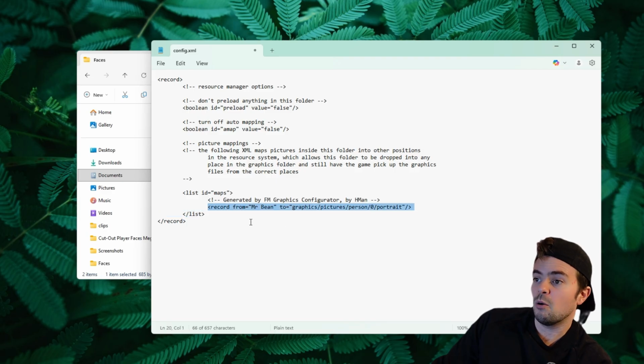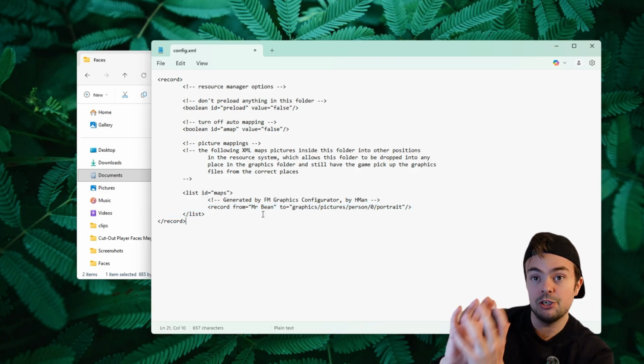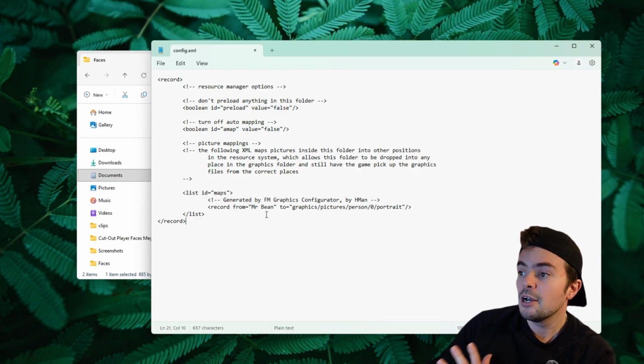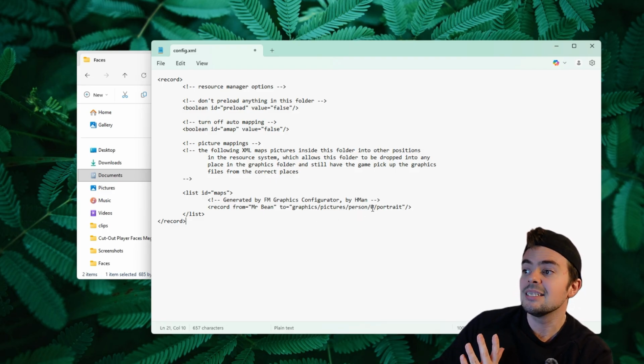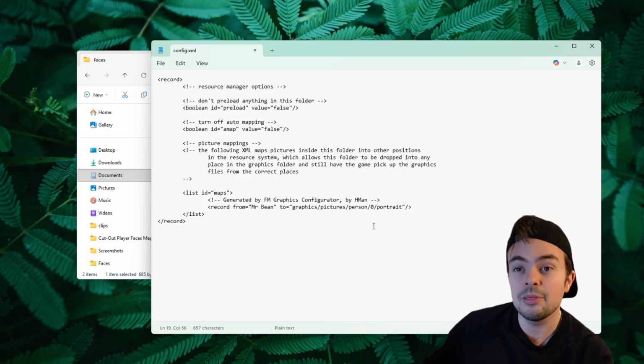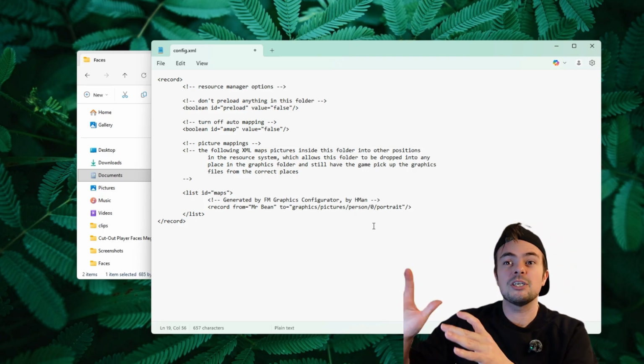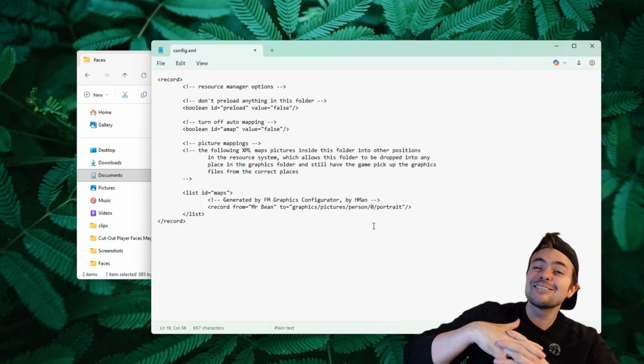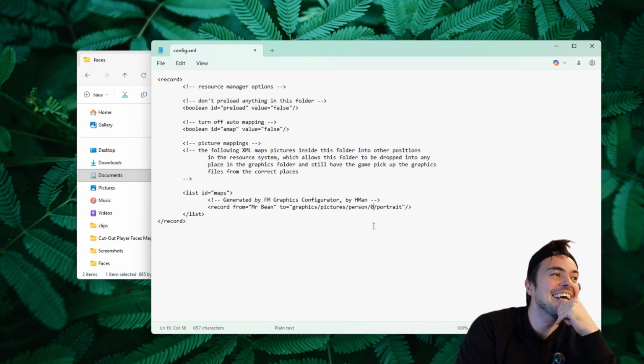So at the bottom we've got record from Mr. Bean, which is the name of our picture, to graphics pictures person 0 portrait. Now this 0 needs to be Vicario's ID, because we're going to change Vicario to Mr. Bean. It's quite funny. I actually didn't mean to do it like this. It looks like I'm taking the mick out of Vicario now.